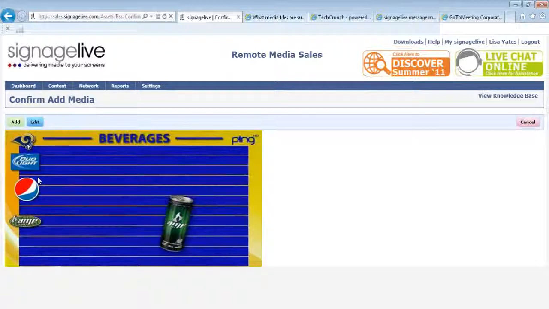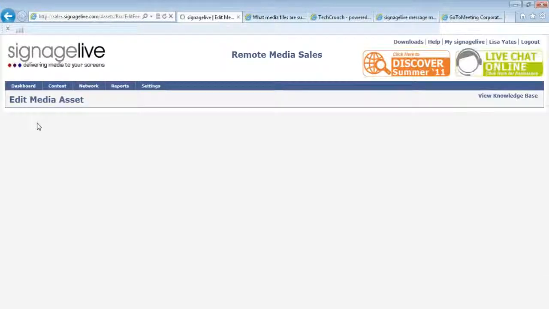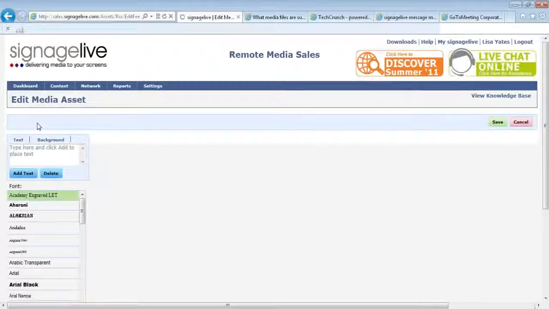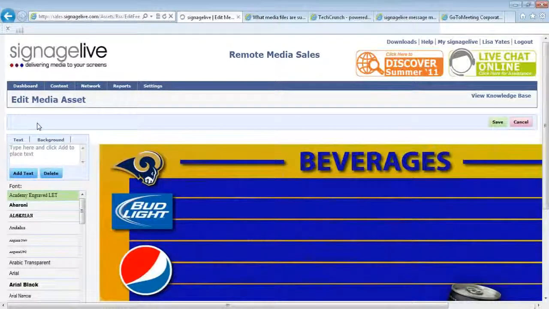And now we're going to edit it. So if I hit the edit button, as you can see, the JPEG has appeared on the screen. And what we've got is a text box on the left-hand side, and we also have font.